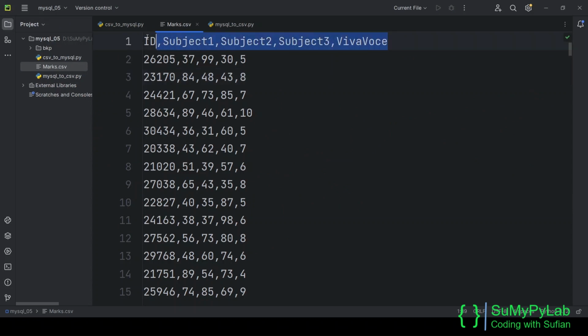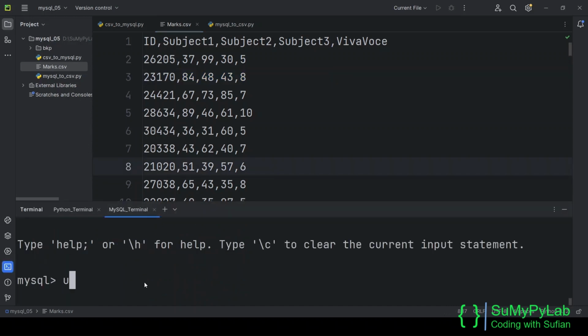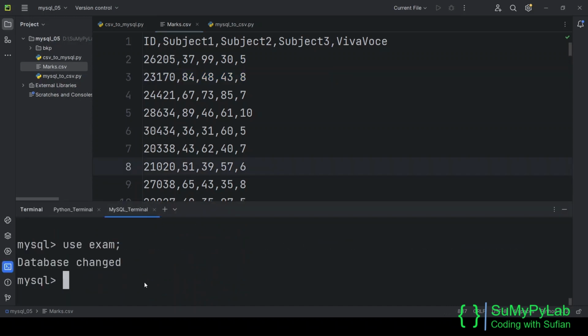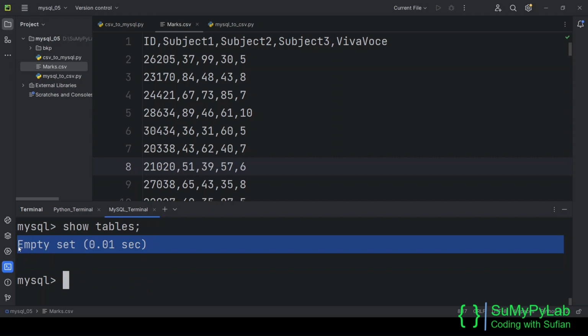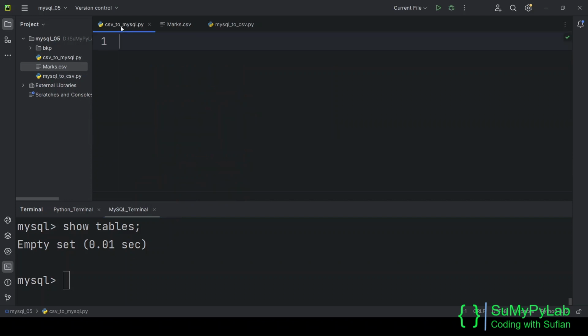This is the content of our CSV file, marks.csv. Various fields are ID, Subject 1, Subject 2, Subject 3, and Viva Voce. In this example, we will use the exam database. Currently the database has no tables. We will create a table and import these data. So, let's start coding in Python.